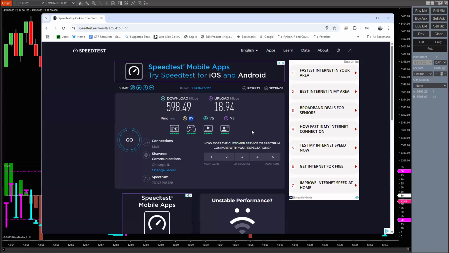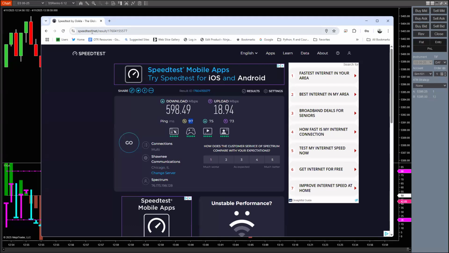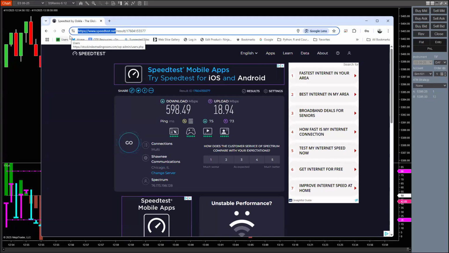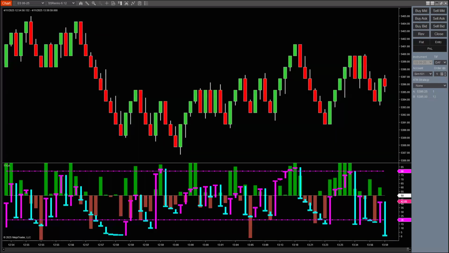Of course, these download and upload speeds are just fine because the packets that are generally being sent for data are not that big. This internet speed test, it's speedtest.net, was the one that I used for this. That's another one that you can use to get your bearings on any latency issues related to your computer and the data feed that you're using. What's another one?